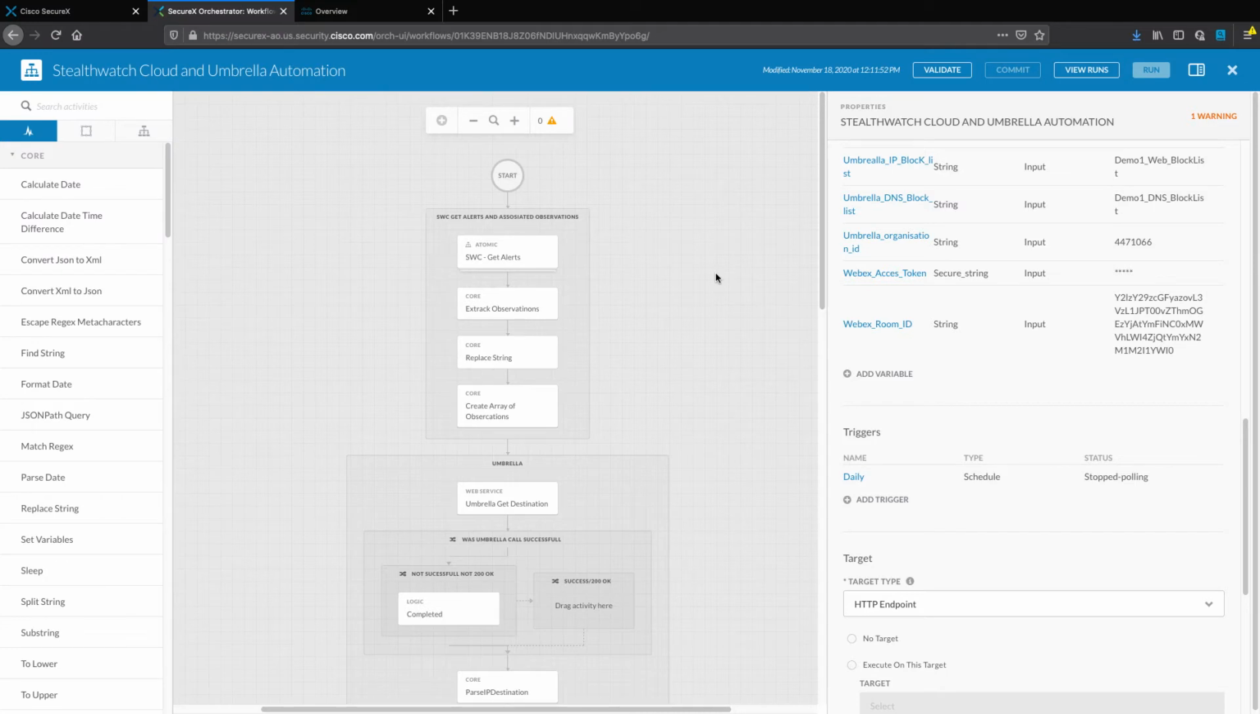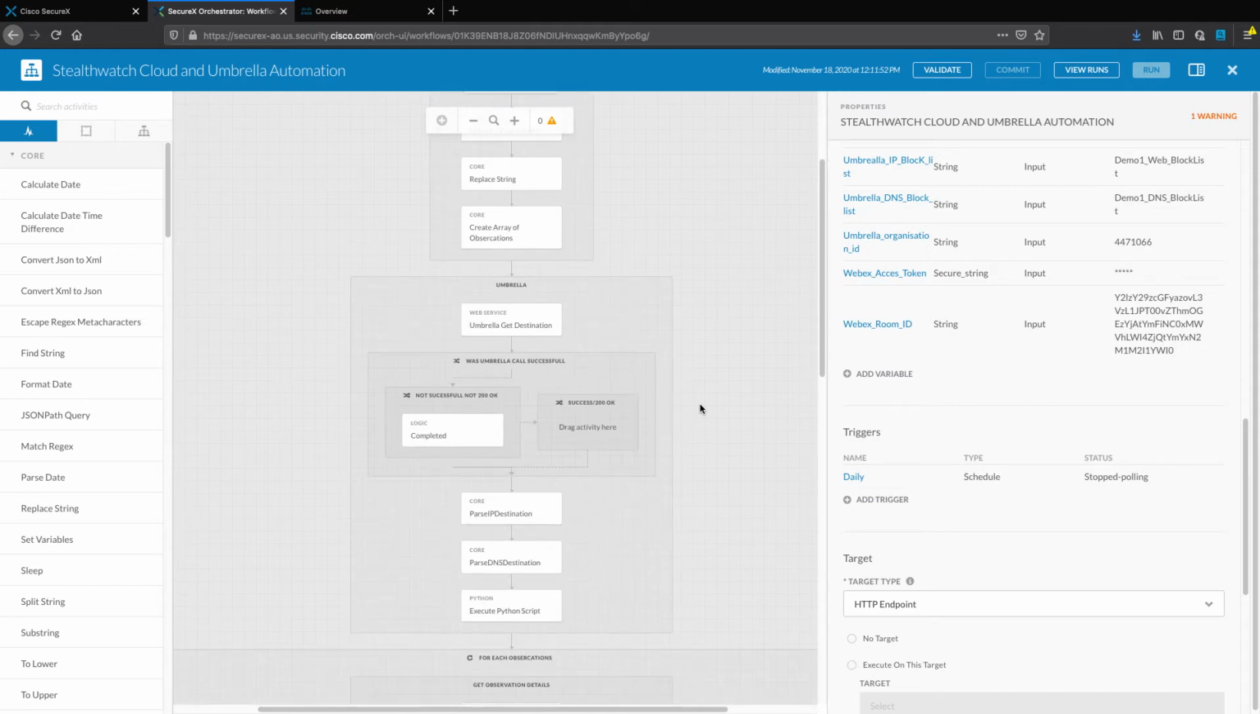So let's have a look at the workflow itself. First, we log into StealthWatch Cloud. Automatically, we find a specific alarm that matches specific criteria and the time range. If we find that alarm, we create an array of observations from it. We take all the observations associated with that alert or alarm.